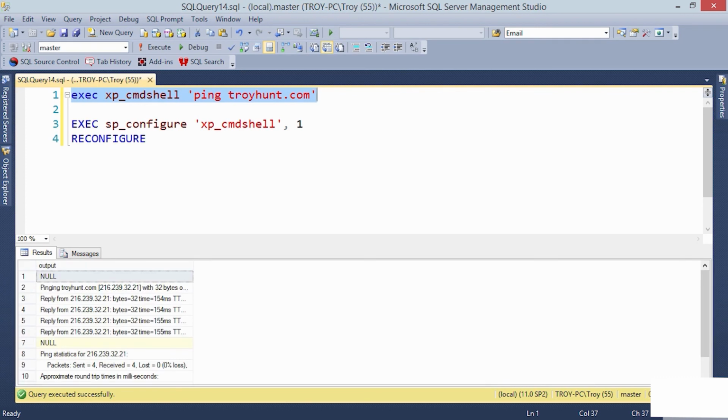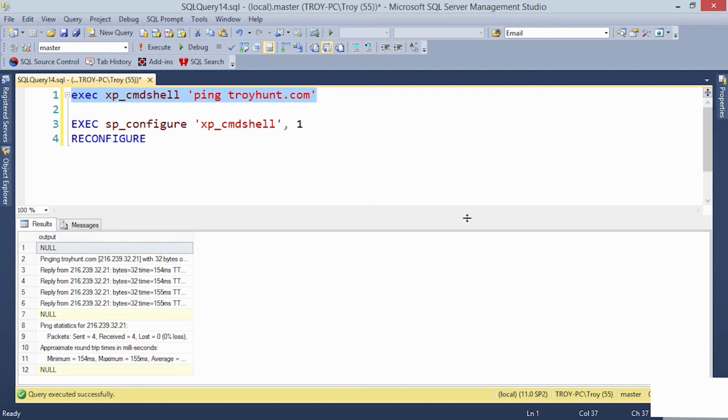And here's the result. It's just pumped out one row per line of result that would normally be pumped out to the command prompt. So in this case, it's actually given us 12 rows of data. The significance of this is that we've been able to run a command on the operating system itself, and you could easily pass this in via a SQL injection attack too.